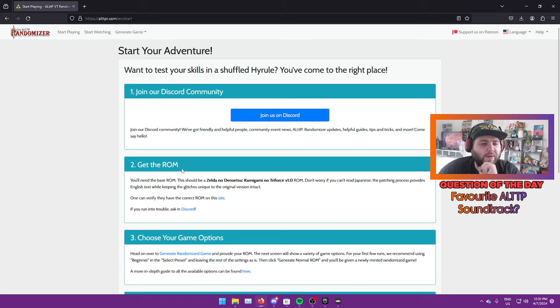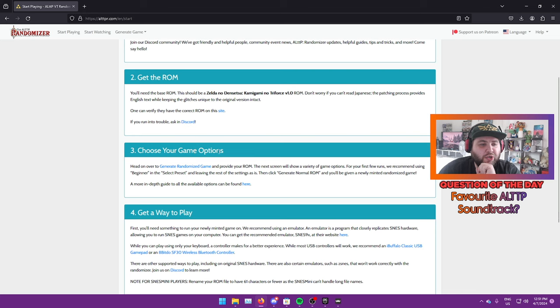You need to get the ROM as well. The ROM you need is Zelda no Densetsu Kamigami no Triforce version 1.0. That's the version of the game you need. Then you want to choose your game option, so head on over to Generate Randomized Game. I'll link this website down below, but you can also just find it by typing A Link to the Past randomizer on Google.